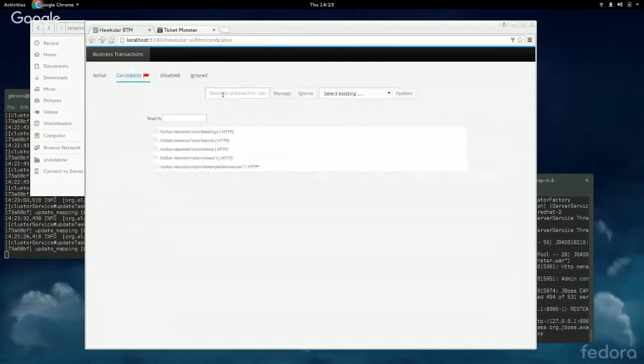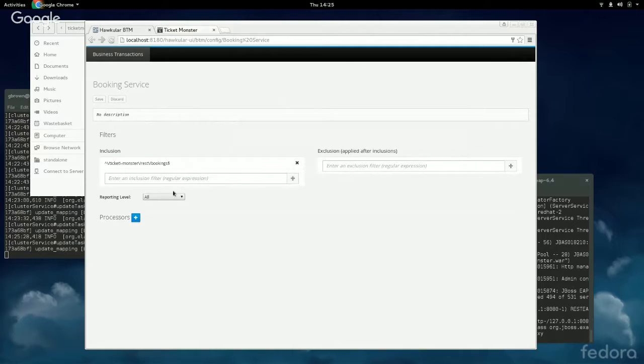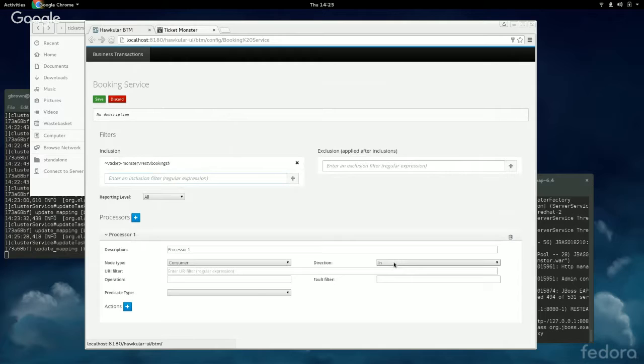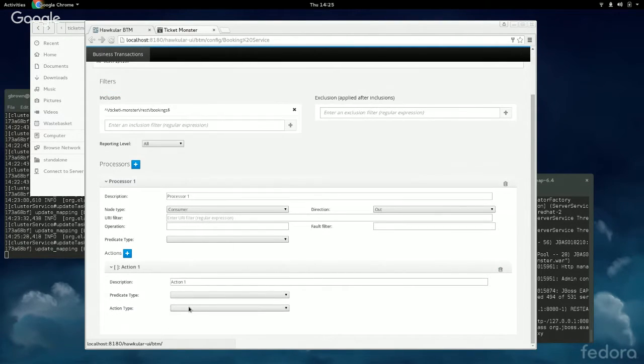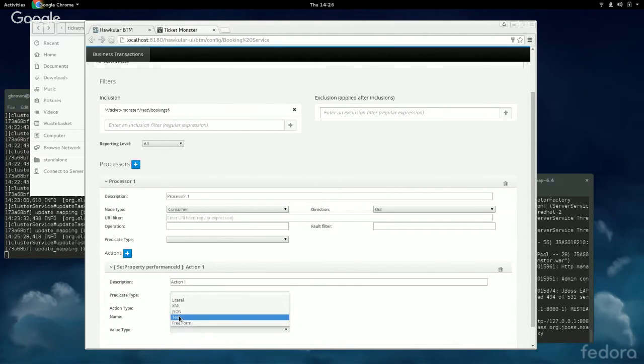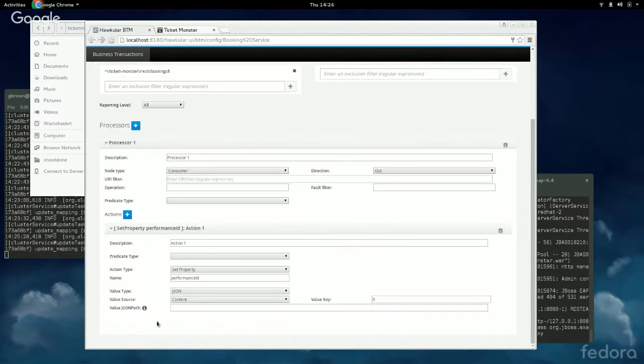And then finally, the other transaction I'm interested in is bookings. So if I select that URI and again say we want to manage it. This time what I'm going to do is set up a processor on the outbound, so the response messages, and extract some properties from the response. So what I'll do is I'll have an action type which is set a property. So the first property I'm interested in is the ID. And I know that the message is of a JSON type, so I'm going to define a JSON path expression.